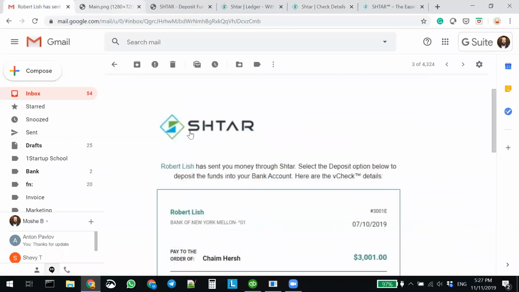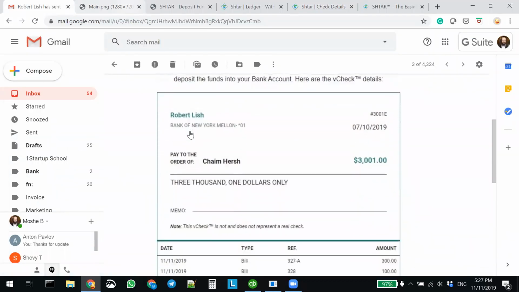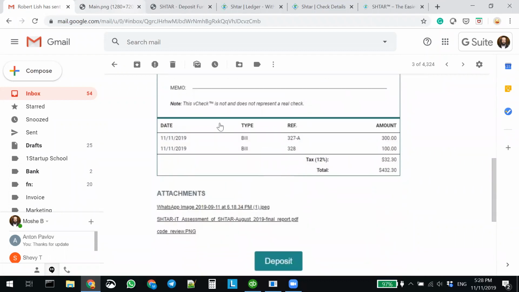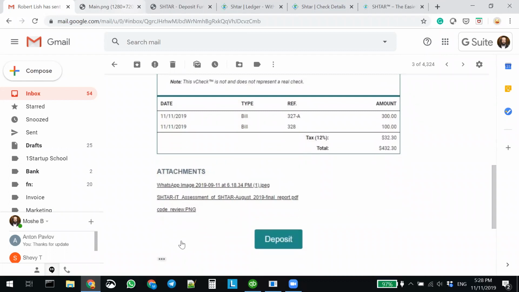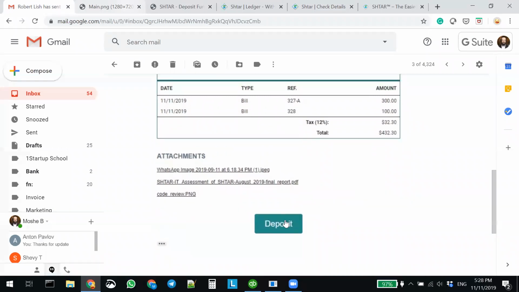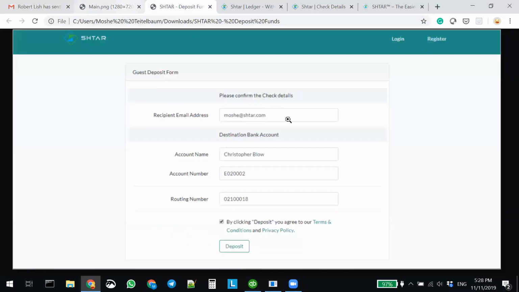The recipient gets an email that looks pretty much like this. You can see the details of the transaction. This is not a check. They can see the attachments of the transaction if there is shared with them and the notes. When they hit deposit, they get to the SHTAR deposit funds page where they can see the email address, the account name, account number, routing number, and deposit the funds. And the funds get deposited directly into their account. That pretty much sums up what SHTAR does.